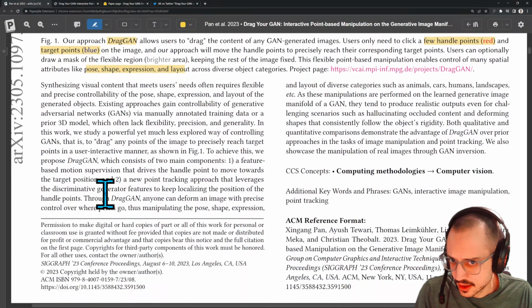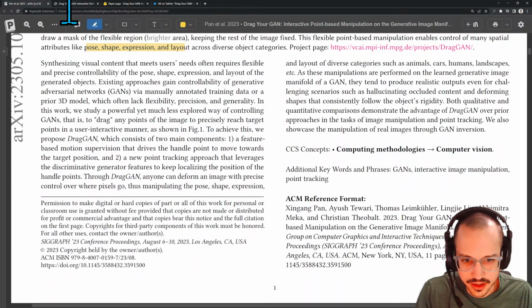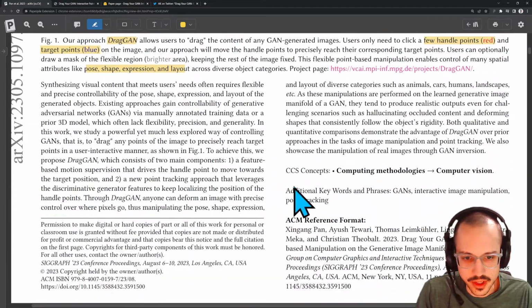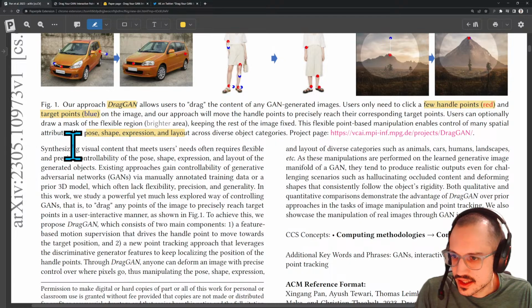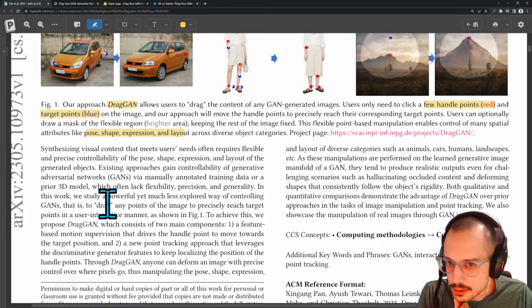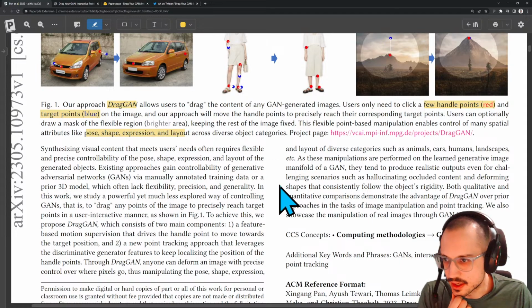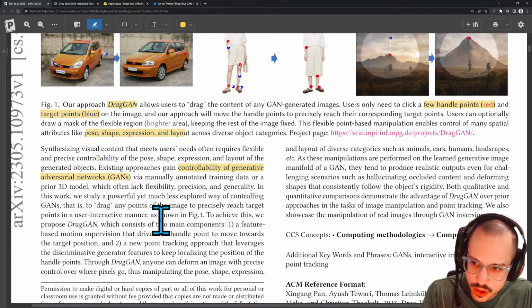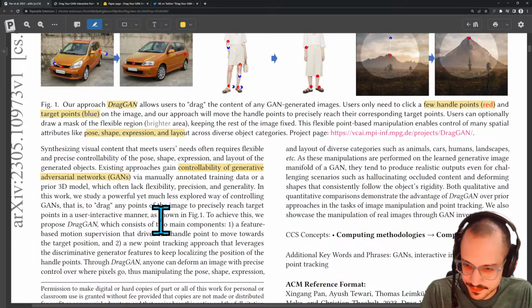Okay. Let's see. So this is the abstract. Synthesizing visual content that meets users' needs often requires flexible and precise controllability of the pose, shape, expression, and layout of generated objects. Existing approaches gain controllability of GANs via manually annotated training data or a prior 3D model. It depends on kind of what you mean by controllability of GAN. I've seen controllability of GANs via latent space kind of shaping.